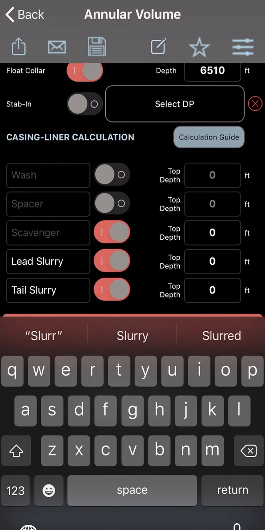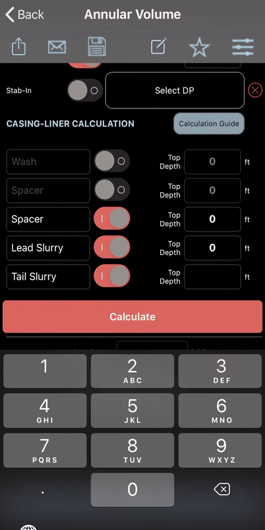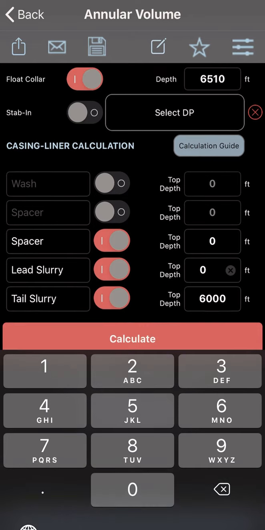The shoe track volume will be added to the bottommost fluid. If only a lightweight slurry is to be pumped, then it should be entered in the place of the tail slurry. The top depth of each fluid shall be entered in the corresponding cell.